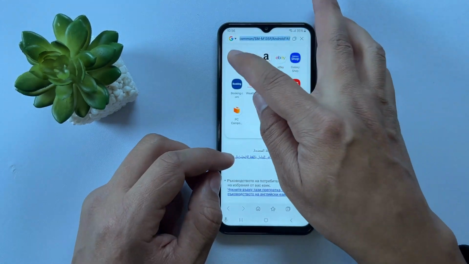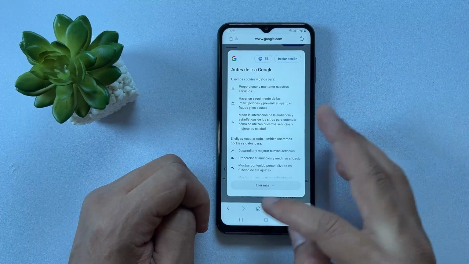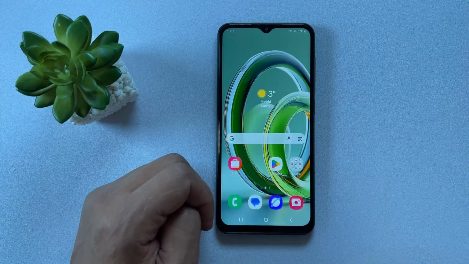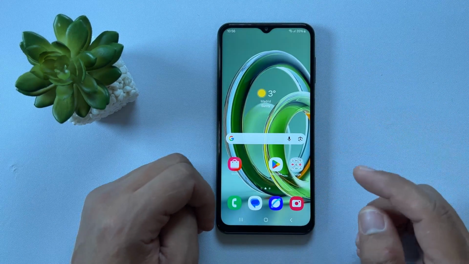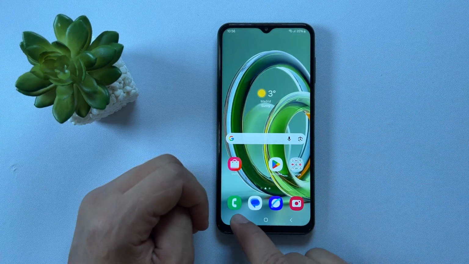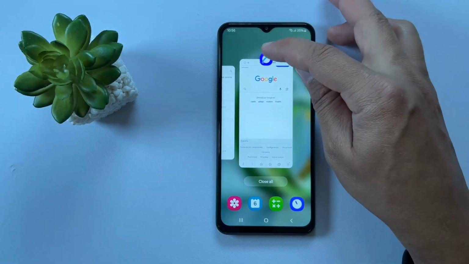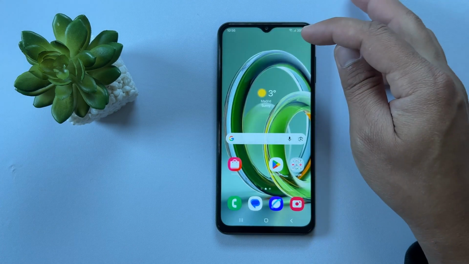Hold on a second, I'm gonna open google.com here, okay? I'm gonna scroll down and accept everything. Anyway, we've exited the app. Now you need to tap this button here on the left side, and all the apps running in the background will show up. You're gonna press and hold the apps icon.